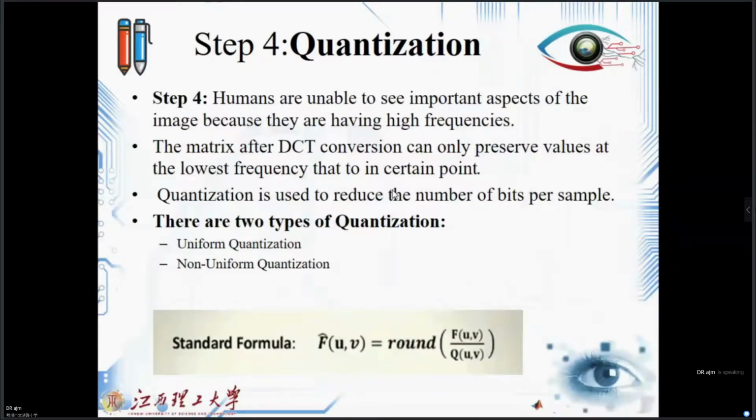Then we should decrease the high frequency part to the low frequency part so that it will be visible for us, and we can sense it with the visual system that we have. Then quantization is used to reduce the number of bits per sample. Compression makes it small by reducing the bits per sample and reducing this part.